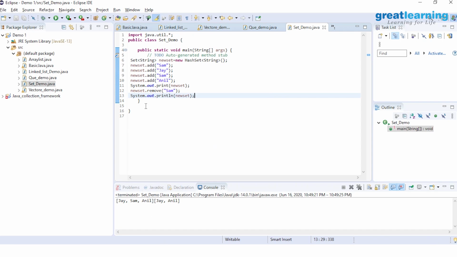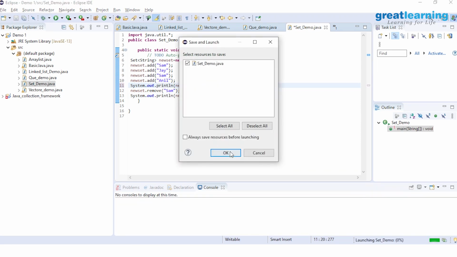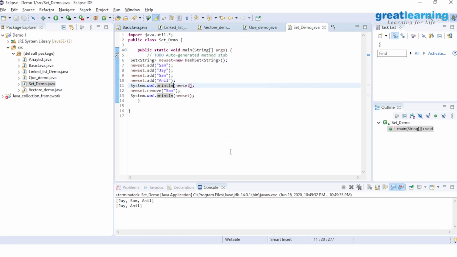Yeah, you can see I did not use println for that, so it came in the same line. I think you guys should know the difference between print and println. Basically, if you use print, it will not go to the next line, but if you use ln, the output will go to the next line, right? So it's up to you how you want to see your output. So you can see, it actually deleted Sam from the set, right? This is how remove works.